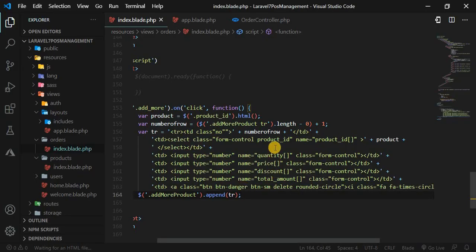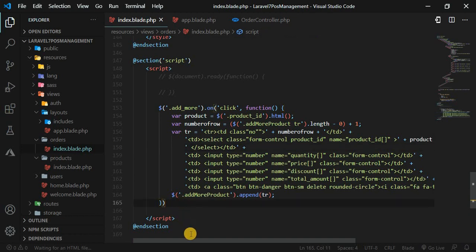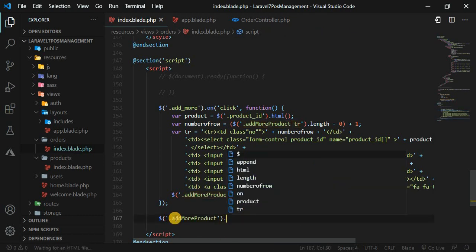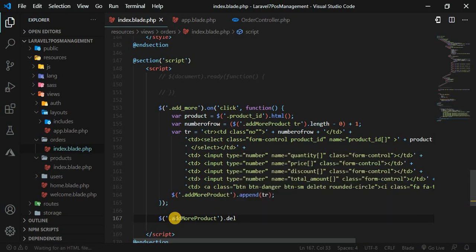Go back to the code here, and underneath this, we have to add the script tag again. This script tag will have the same class name as this one. Pass the class name here, and then we're going to use delegate. So we pass the delegate here with the class of delete. This delete class here, we pass the delete class inside here.